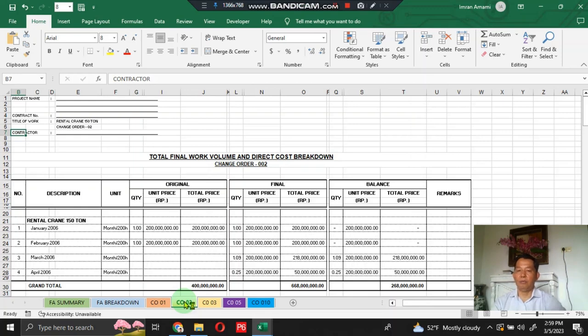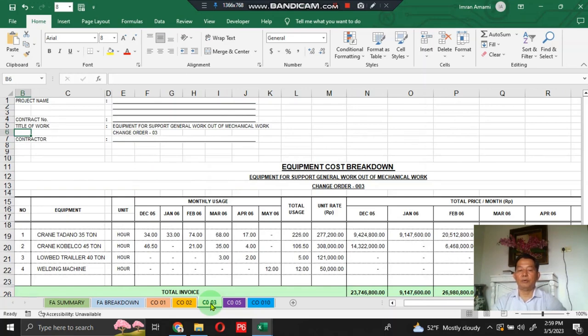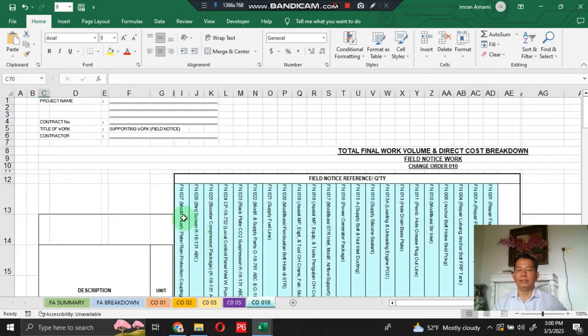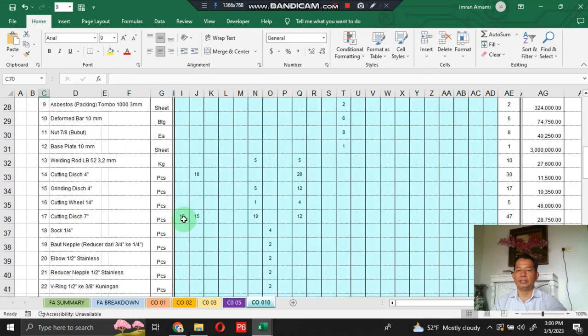capacity 150 ton. And change order number 3 here is for mobile crane rental with a capacity of 35 ton, 45 ton, a lowboy trailer with a capacity of 40 ton, and 4 welding machine rentals. Change order number 5 is for mobile crane 45 ton rental. And change order number 10 here is for other supporting works.